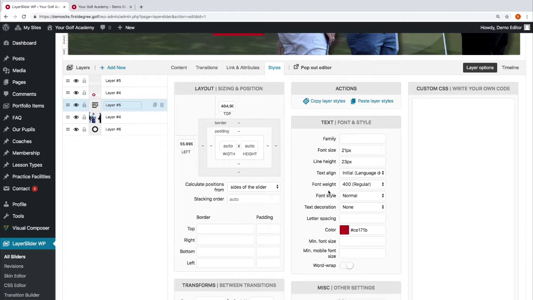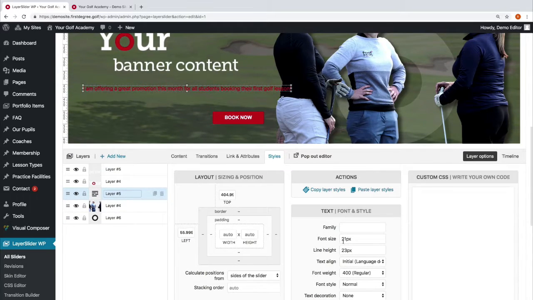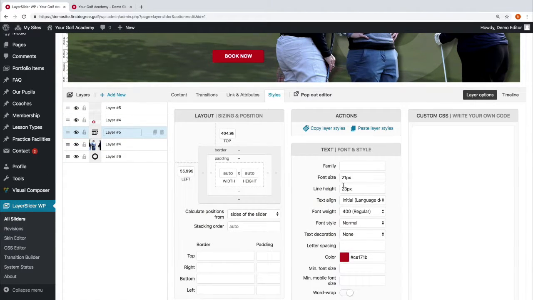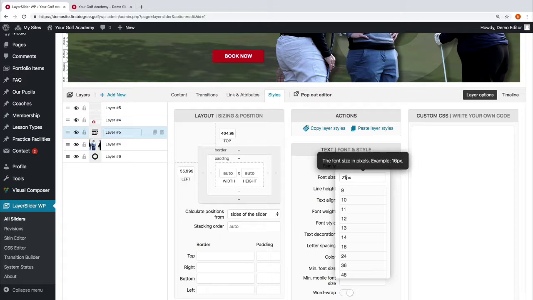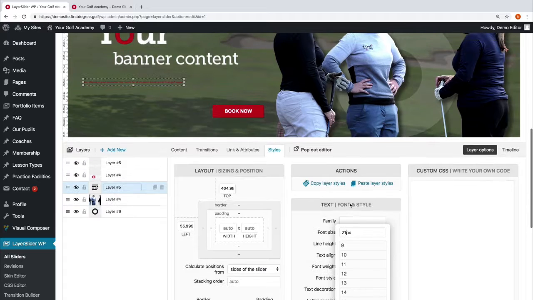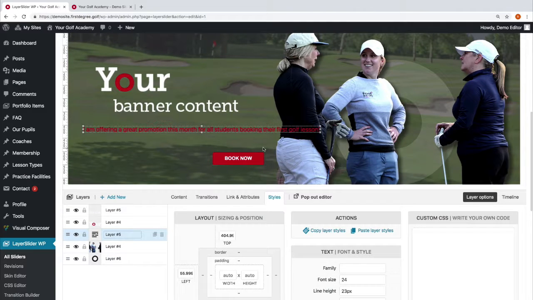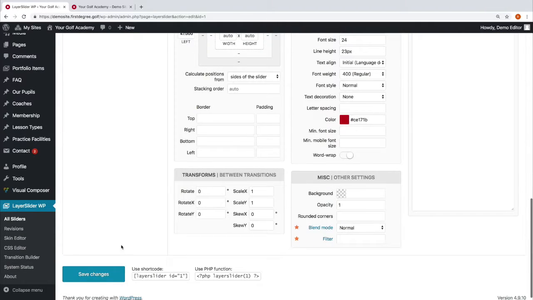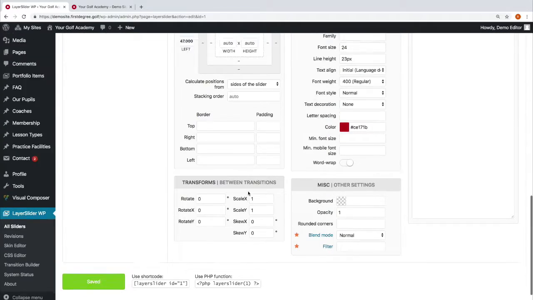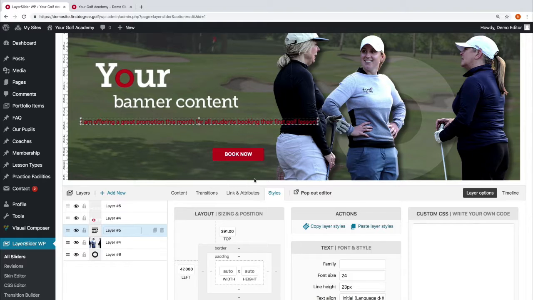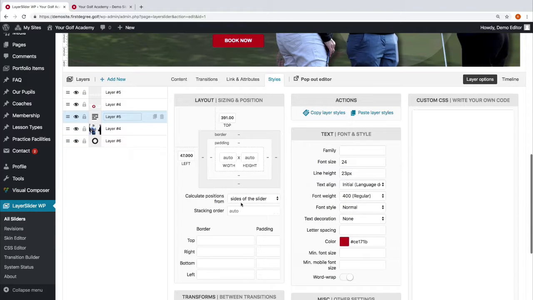So what if I want to change the text size? Well, we stay within Styles, and we now navigate to Font Size. I want to make the font a little bit bigger. So we can see now the font size has increased, and I'm happy with that, so I'm going to click Save.